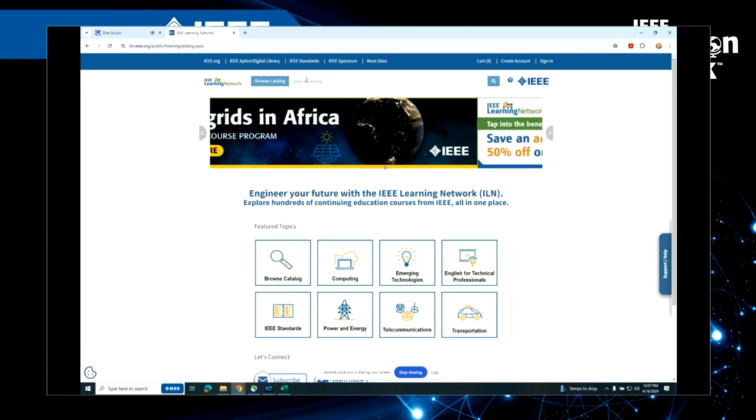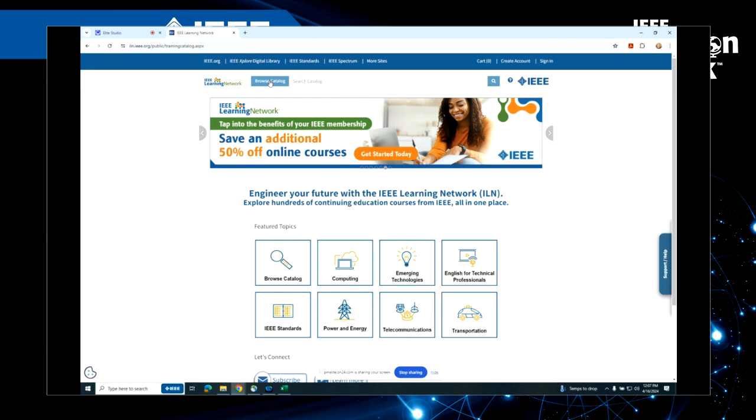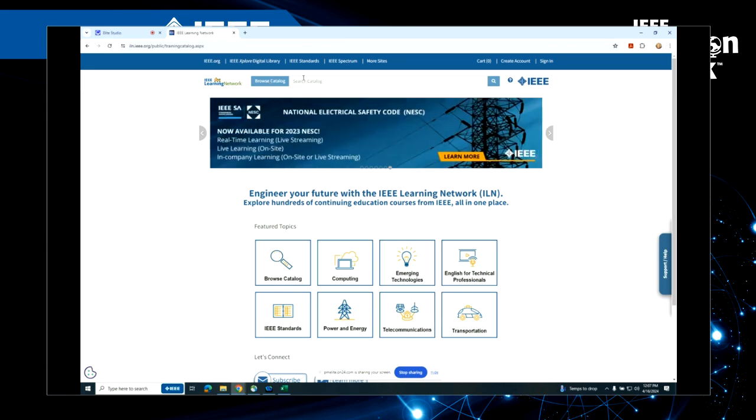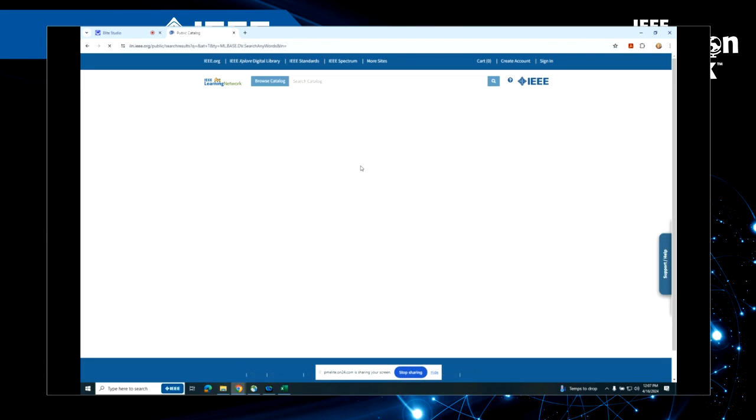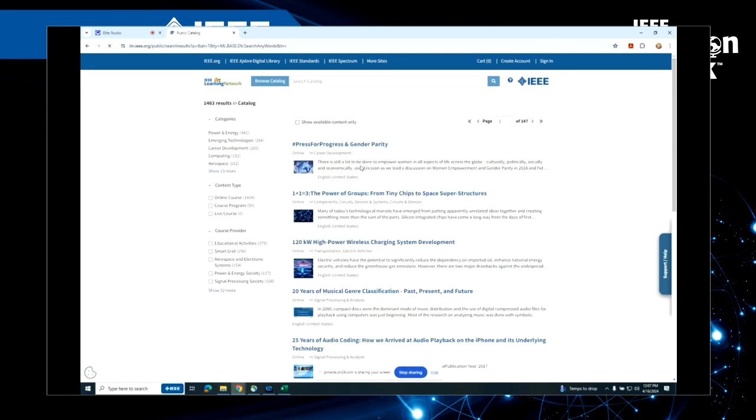At any time, though, throughout the IEEE Learning Network, you can browse the catalog. You can actually click Browse Catalog, and that will browse the entire catalog, or you could enter specific keywords here. For today's demo, I'm going to go ahead and click on Browse Catalog, and it's going to bring back a return of everything that's available in the catalog. You'll see that we have 1463 results in the catalog.